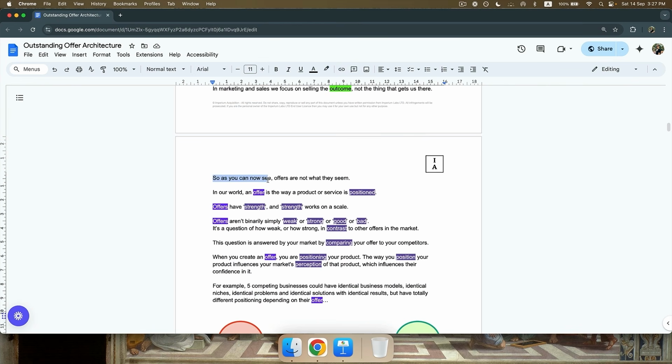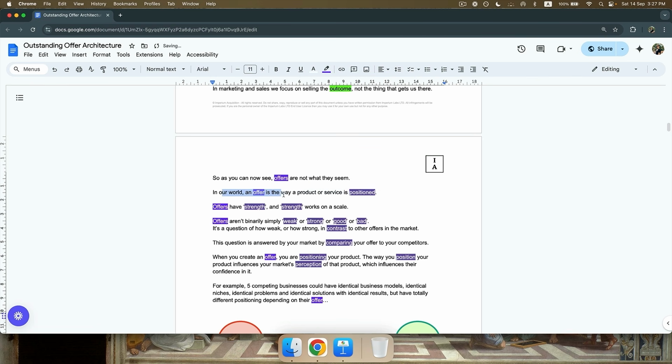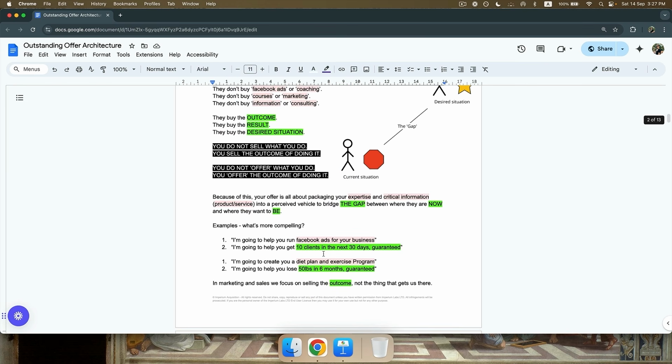So as you can now see, offers are not what they seem, okay? In our world, an offer is pretty straightforward. An offer is a way in which a product or service is positioned. So an offer is positioning. One way you could position your business and your sales argument is, I'm a personal trainer and I'm going to give you 6 sessions a month, and I'm going to give you a diet plan, and I'm going to hold you accountable to your goals, and I'm going to be there for you.